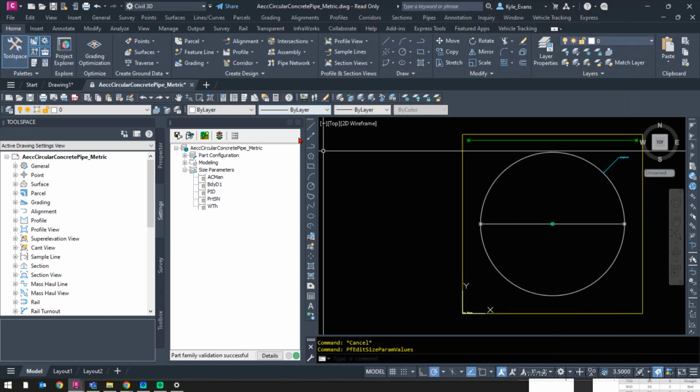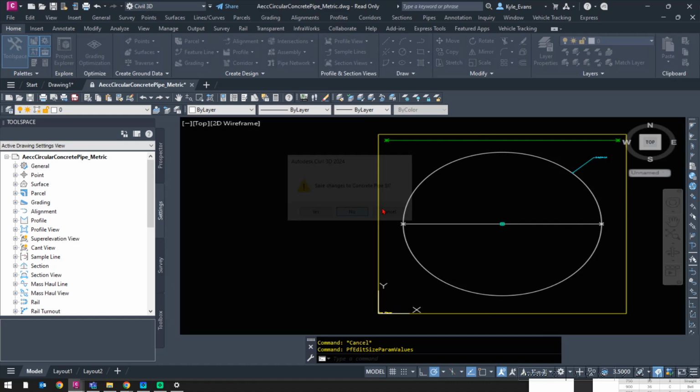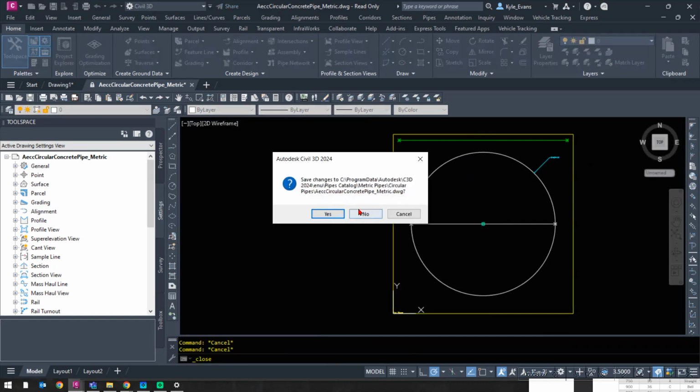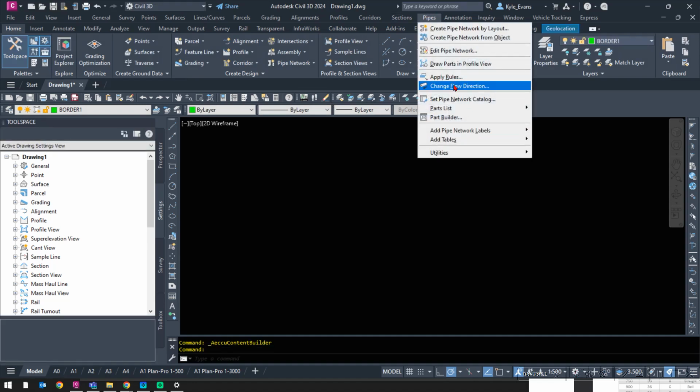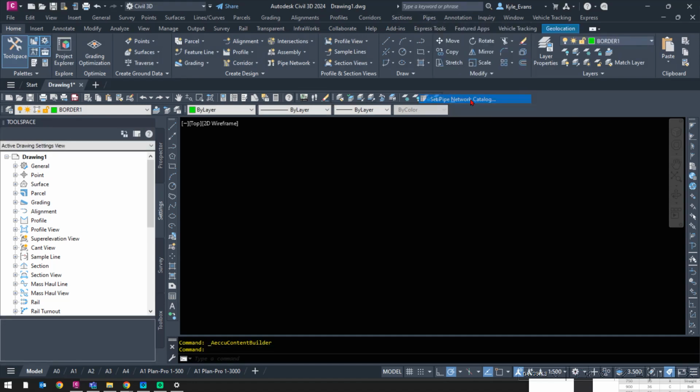So we can cancel that. And then if you hover over the side of this dialog box that popped up and hit X and go no. And don't save it. And while you guys are doing that, don't do what I'm doing.